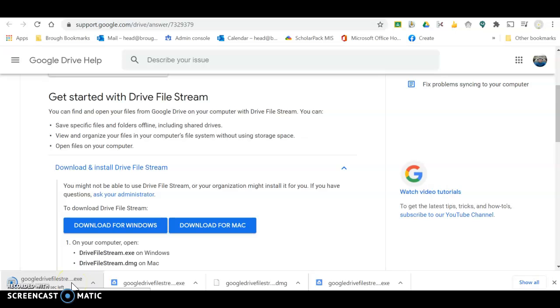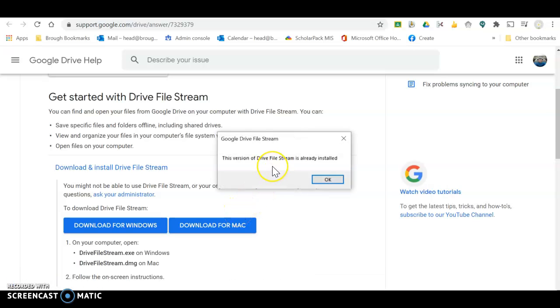you can do the usual thing. Fast downloads where I am. Look, it's not going to let me install it because I've already got it. There we go. But follow the usual steps and install your File Stream and then launch it.